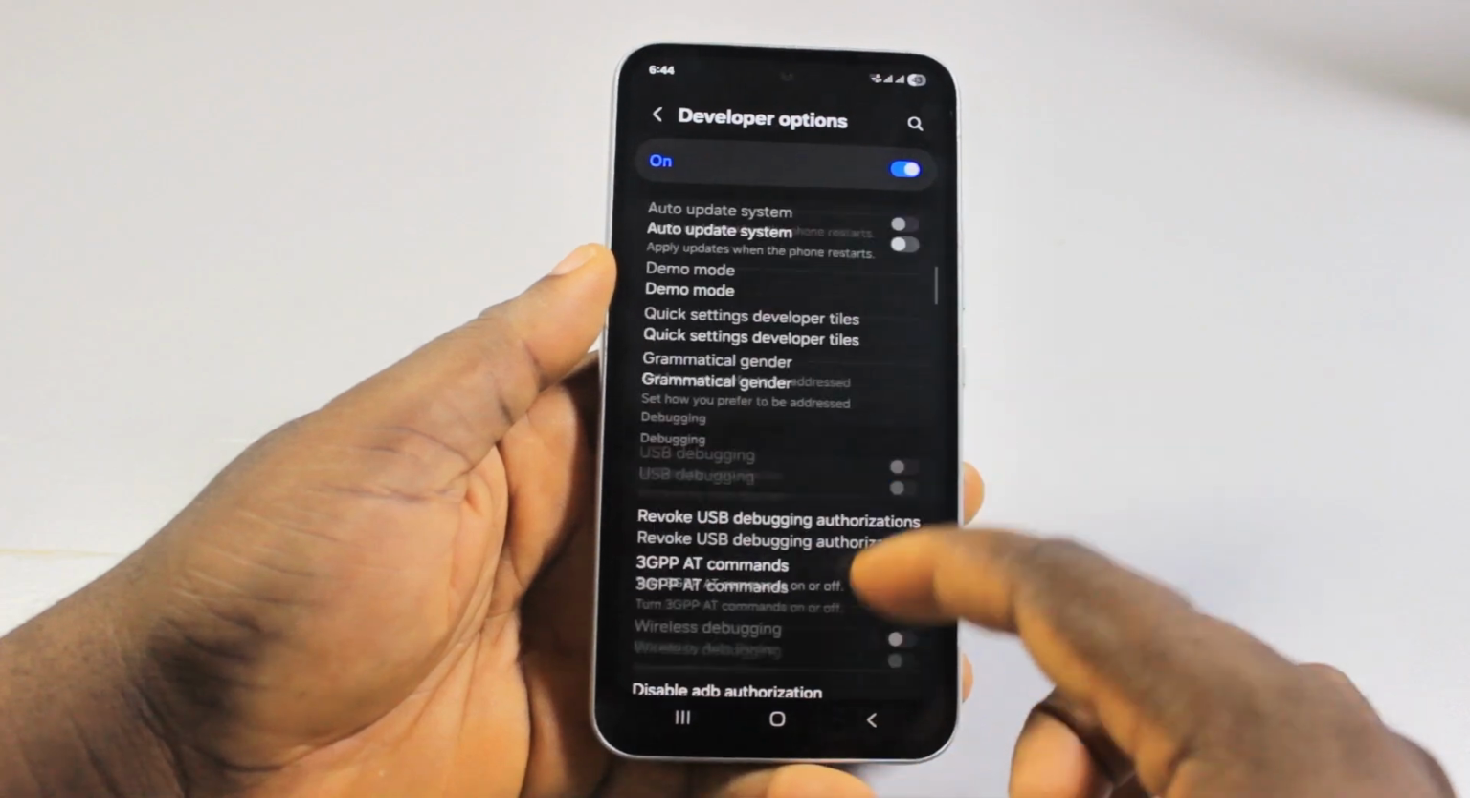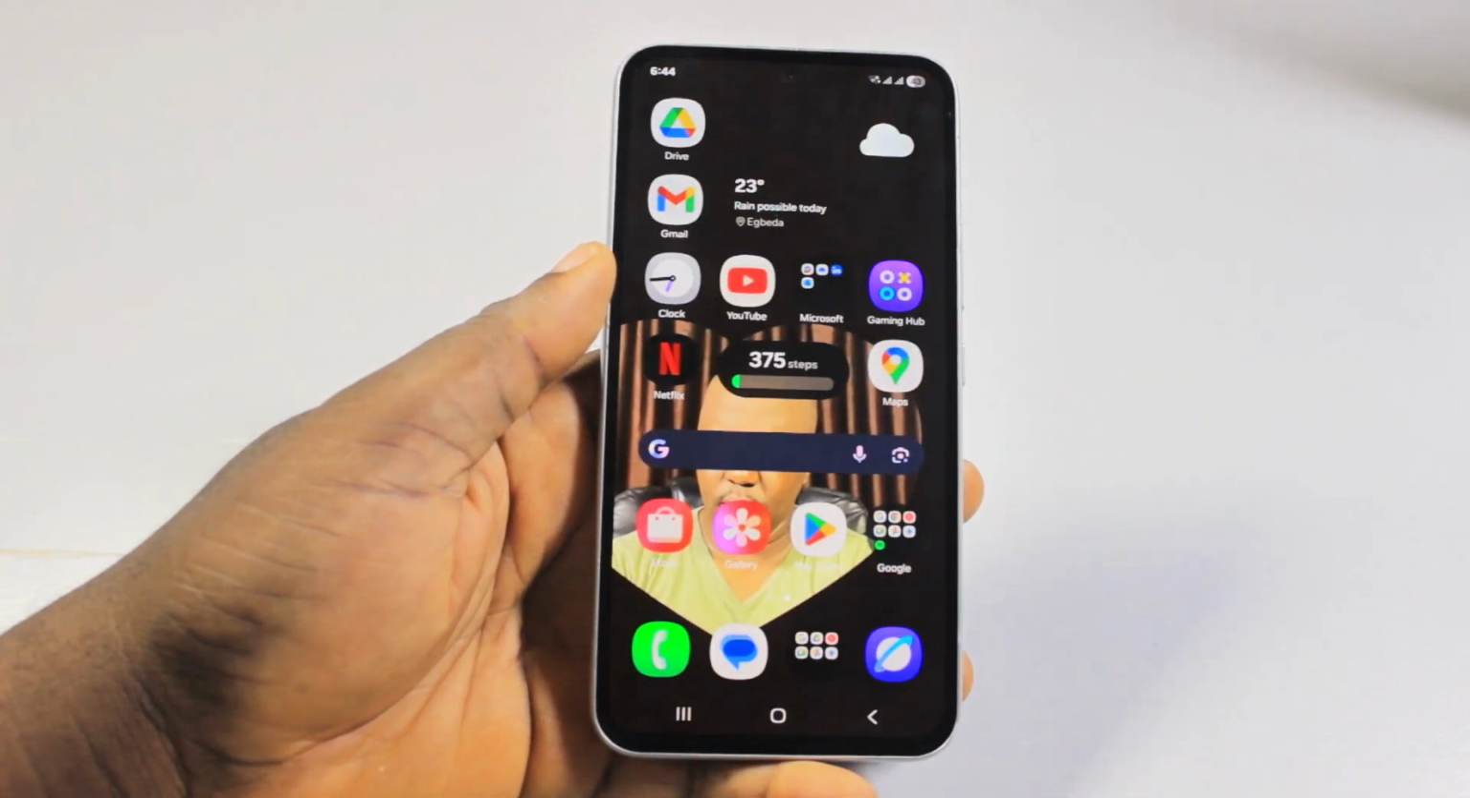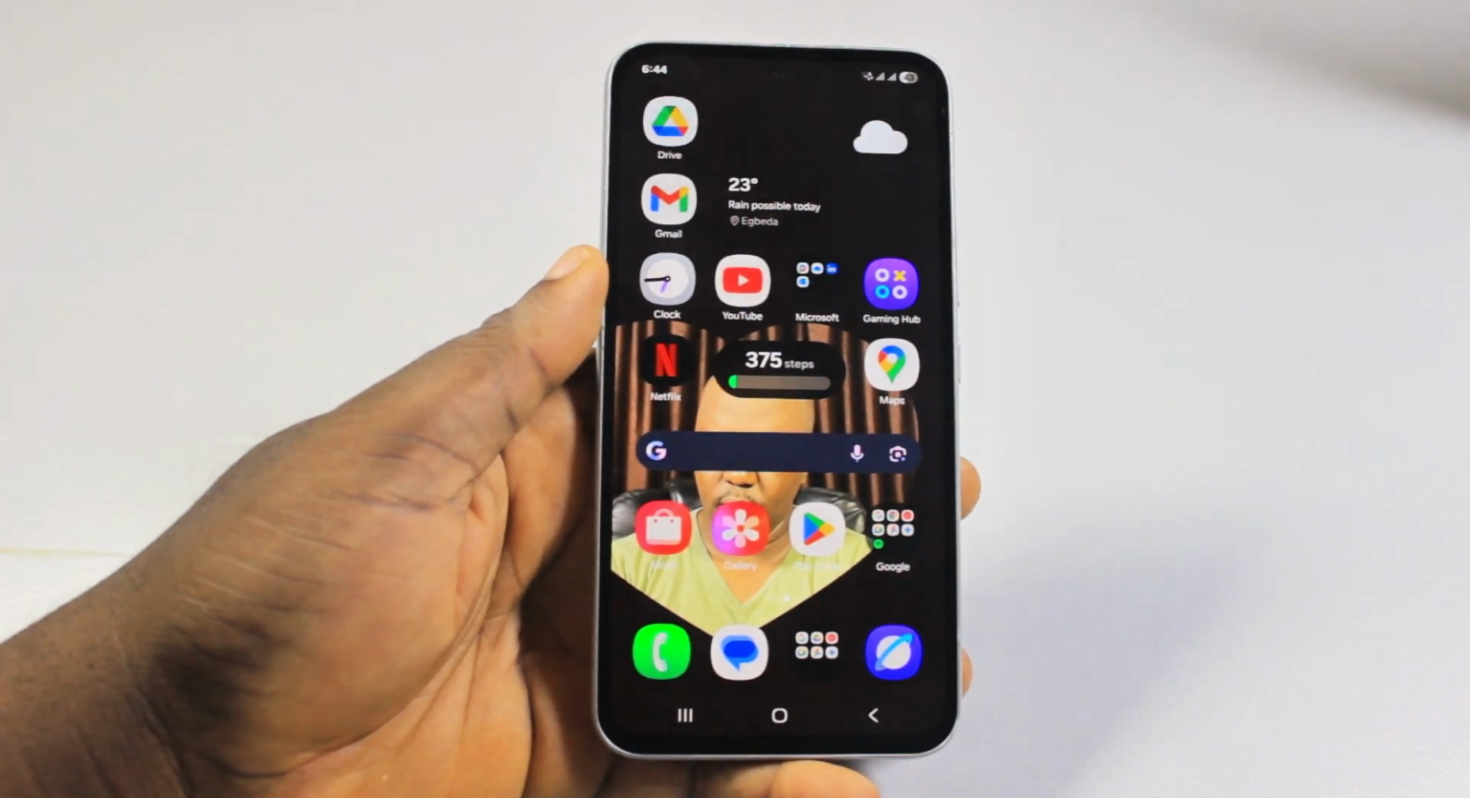And then you can now go ahead and navigate through to reconfigure your Android phone. And then you are good. So that is basically how to turn on or enable developer options on Android.